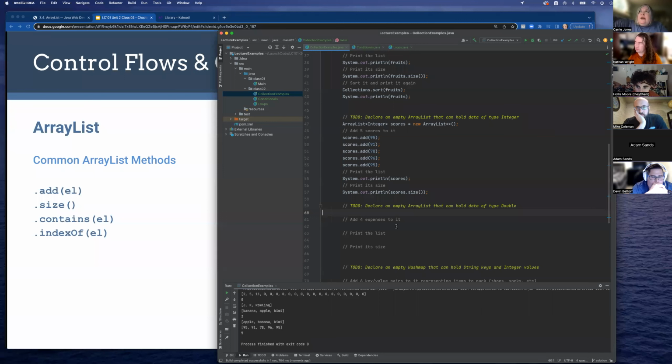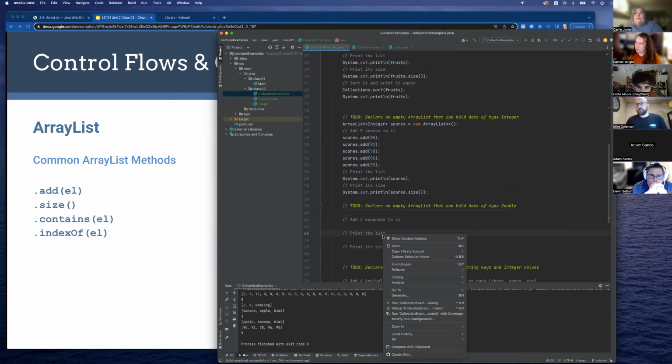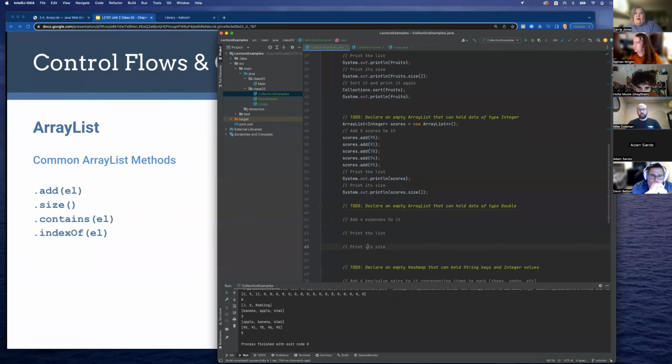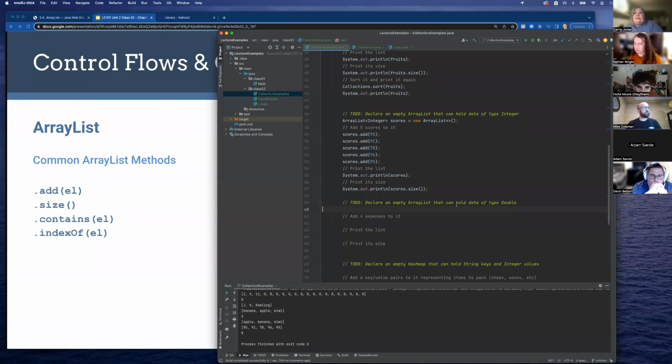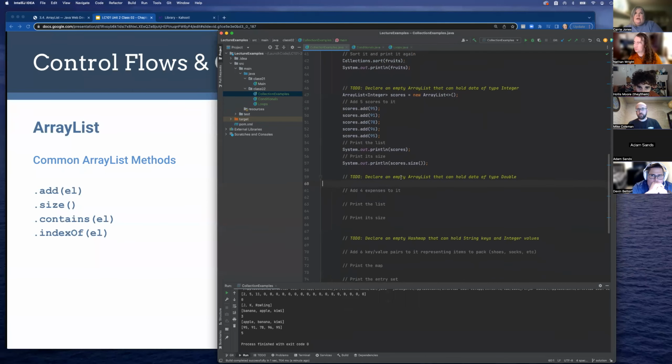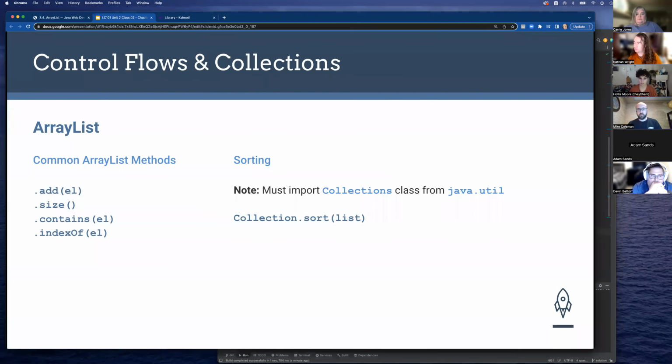Let me check how we're doing on time. All right, I'm not going to belabor the point. I'll fill this part out later. I was just going to do another one with doubles, but it's the same process, so no big deal. So now let's talk about hash maps.